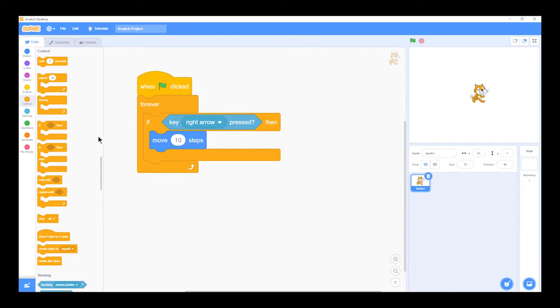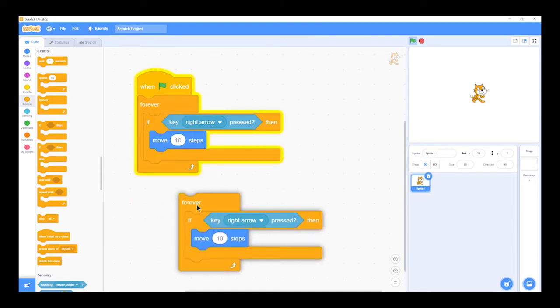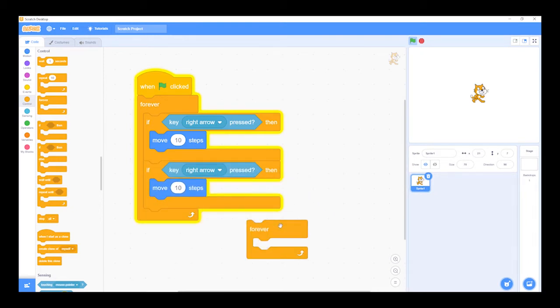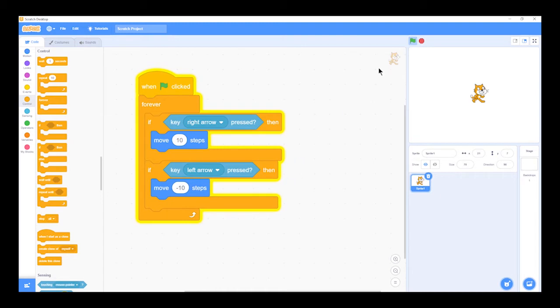So, as you can see, what we've got here is a set of instructions that says if right arrow. We're going to duplicate this because we want it for the left arrow, because we want it to move left. Now you can probably guess what we're going to do: where it says right arrow, we're going to choose left arrow, and instead of 10 we're going to say -10, just to move backwards. We're going to click start. So move it to the right, move it to the left, move it to the right. Brilliant.